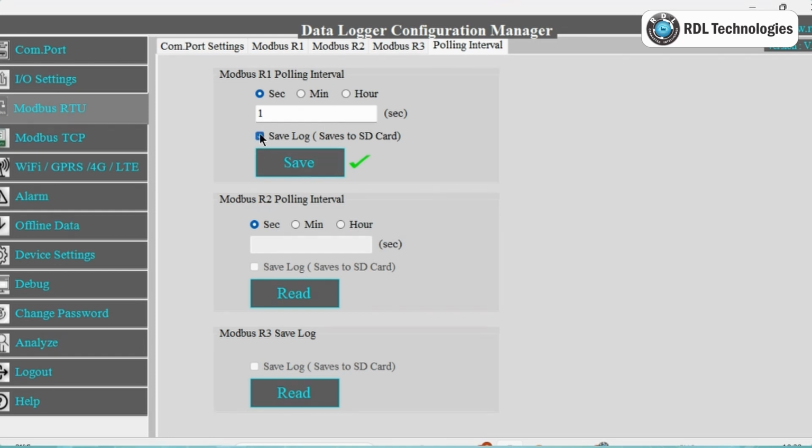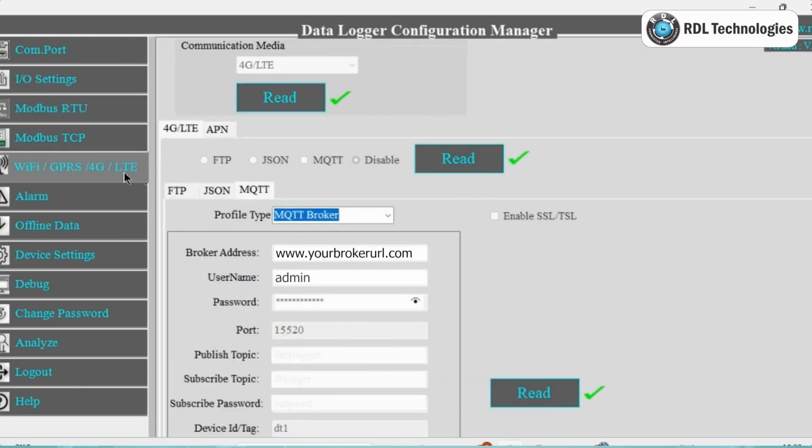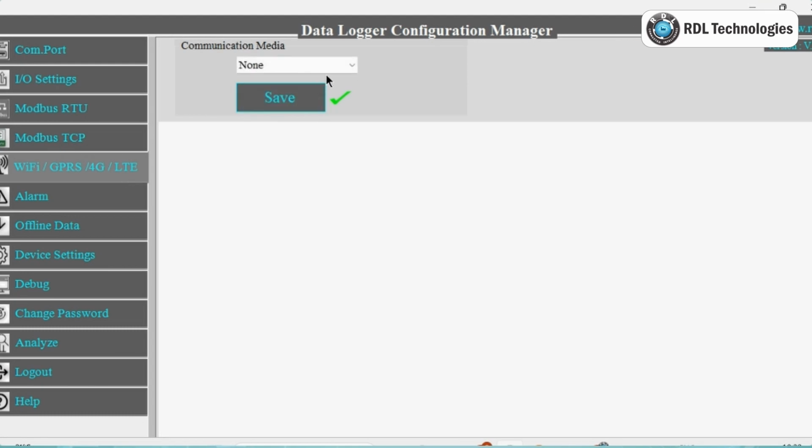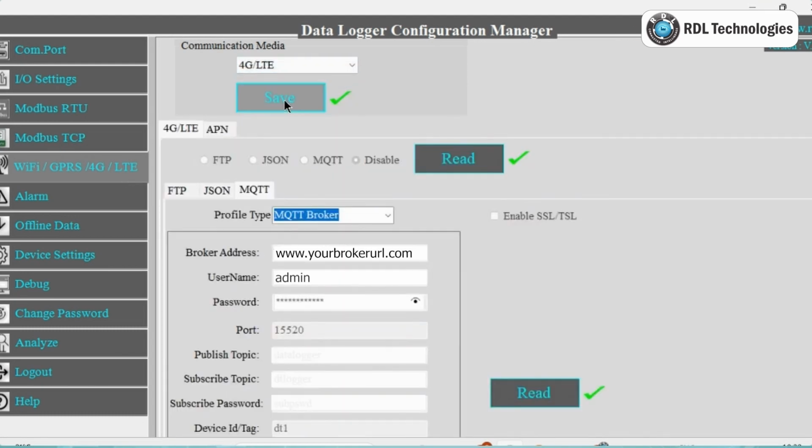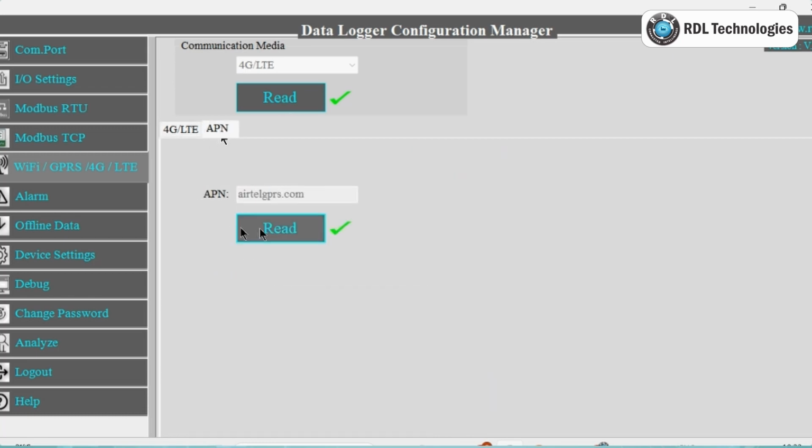Now we will push the data to the cloud using MQTT through 4G communication media. Click on Wi-Fi/GPRS/4G/LTE in the sidebar menu, and in this communication media, select 4G LTE by clicking on Read and then Save. In this, the initial setting is to set the APN. Here click on APN and then click on the Read button and set your SIM card APN. Here, I am setting the Airtel SIM APN and click on Save. So now 4G is enabled.